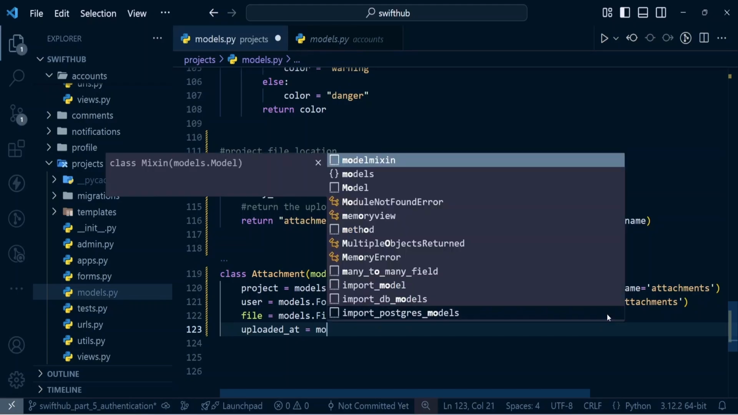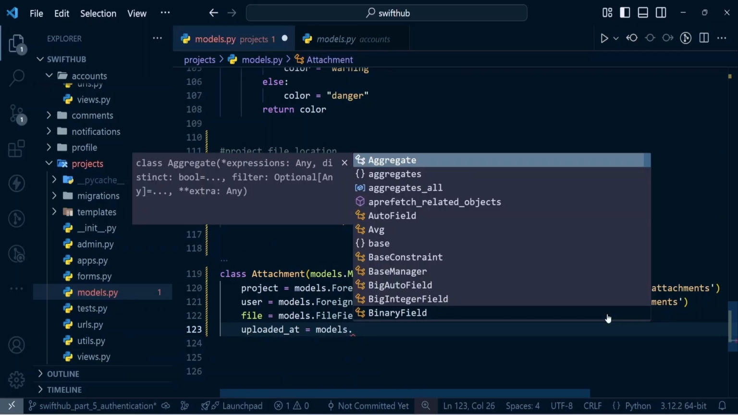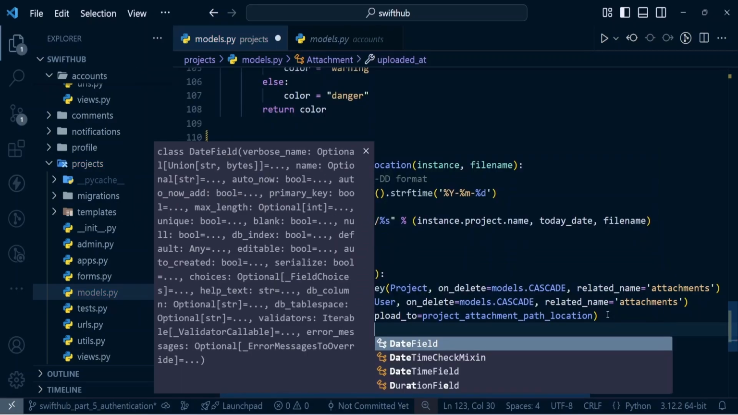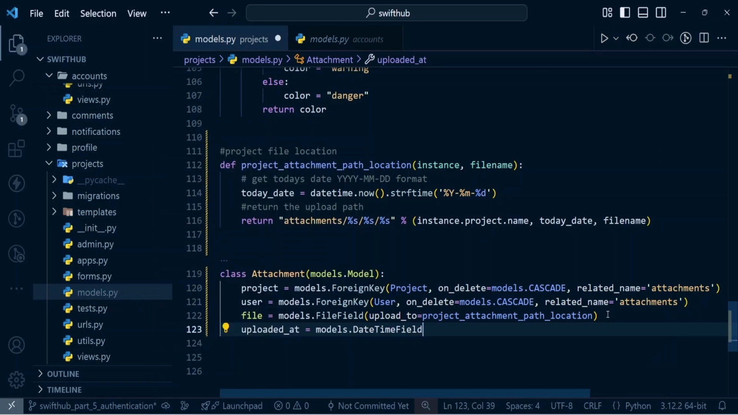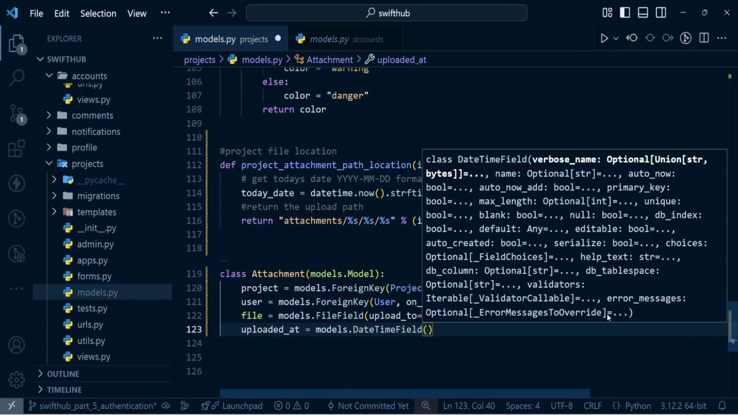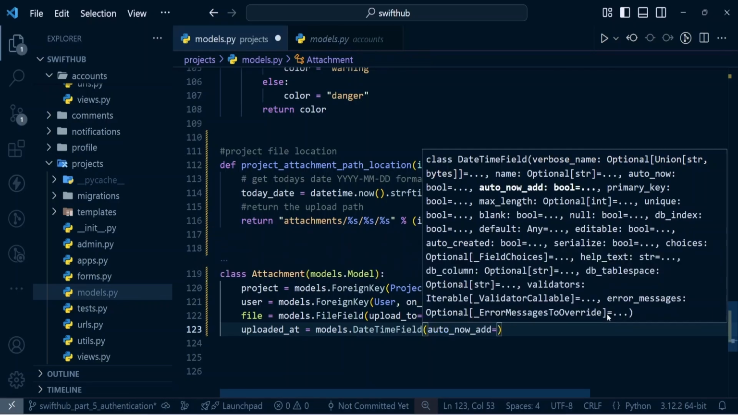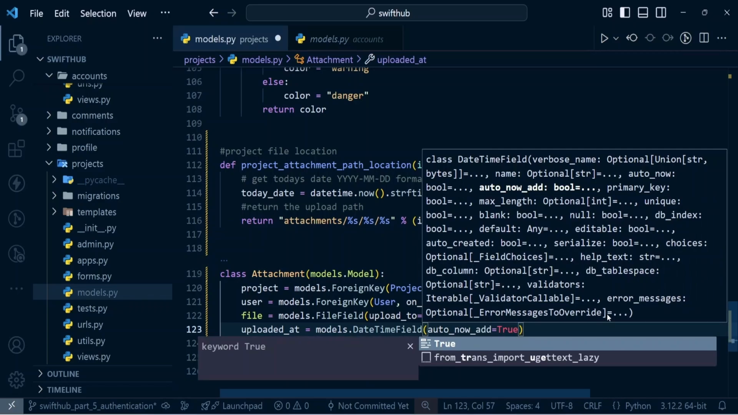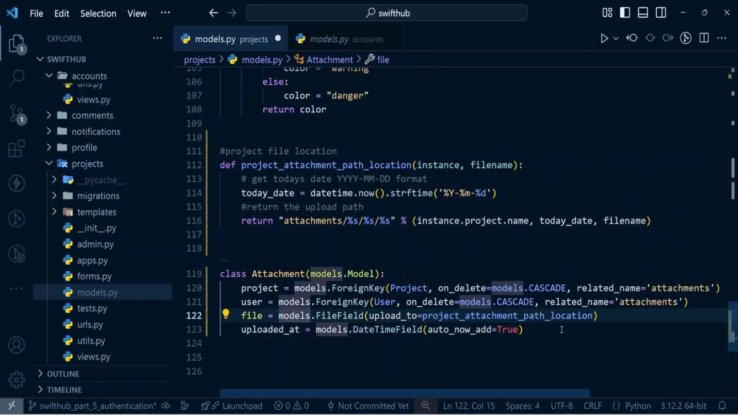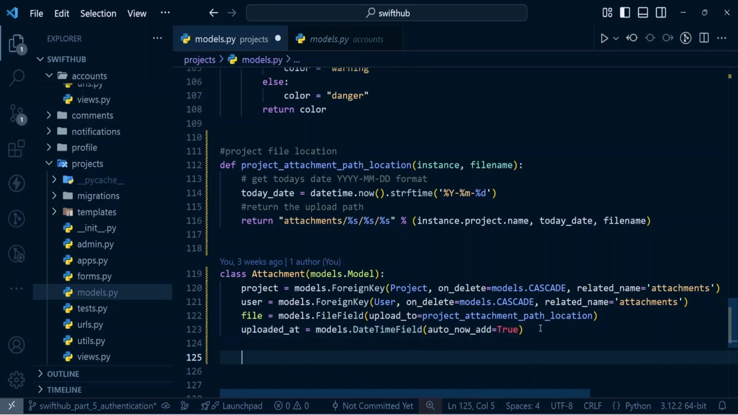So it's just gonna be models dot, and it's just gonna be DateTimeField. Okay. So from here, we're gonna have auto_now_add. It's just gonna be true. So that is when we do the upload, it's just gonna add the date and the time when the upload actually happened.